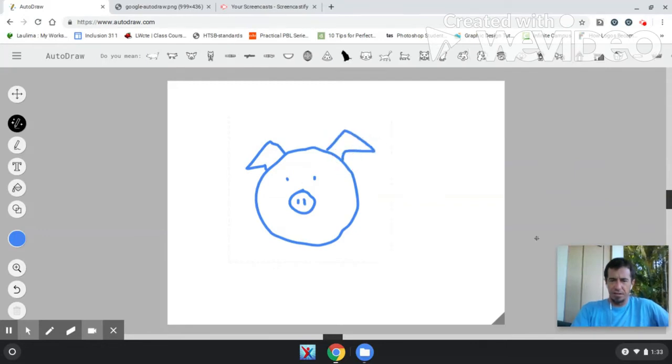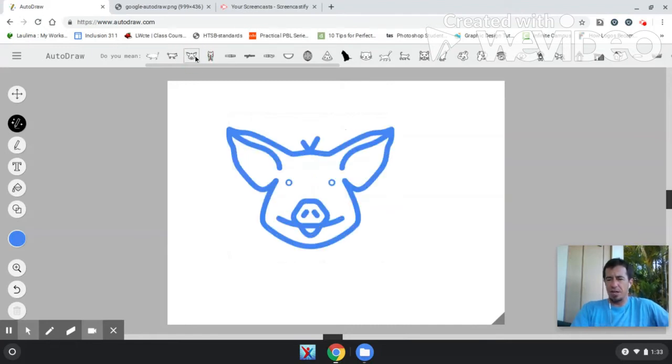And there's my pig. Now, if you look up at the top, it's asking me, do you mean pig like this, like this, like this? Hey, look, that's a nice looking pig. Maybe I like that one. I'm going to click on that, and now my drawing is going to turn into that pig.